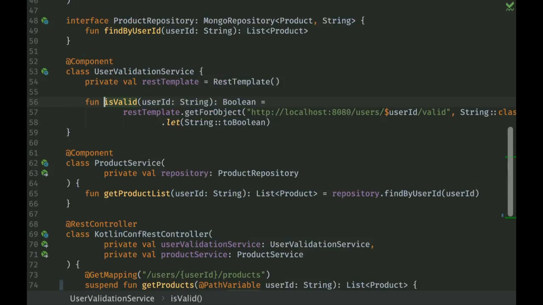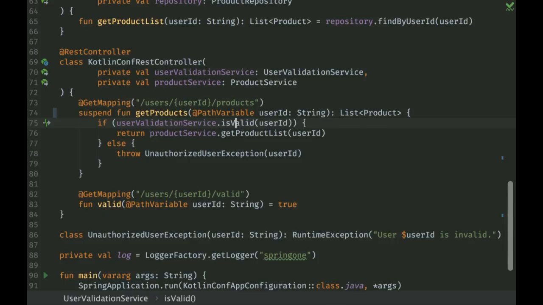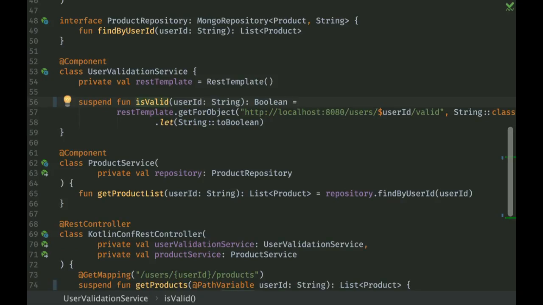So let's go to the isValid function. The isValid function uses RestTemplate for accessing an external endpoint. So we're going to make it suspending as well. Now, if we go back, we can see this marker here. This marker means that our getProducts function can suspend its execution because it calls a different suspending function. So in theory, it could suspend its execution here. Now let's get back to our isValid function. It will not suspend its execution because this RestTemplate is essentially blocking. It is a blocking API.